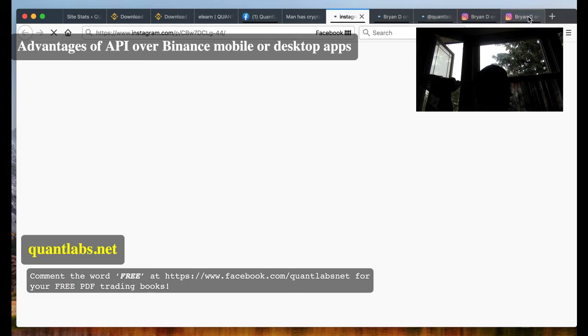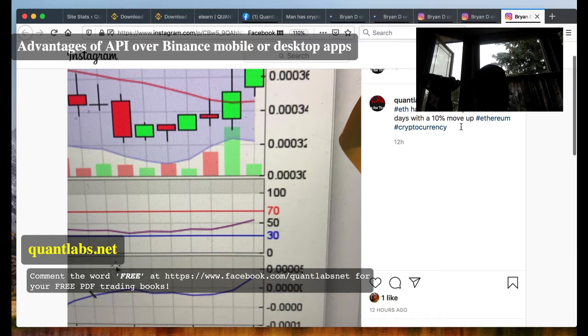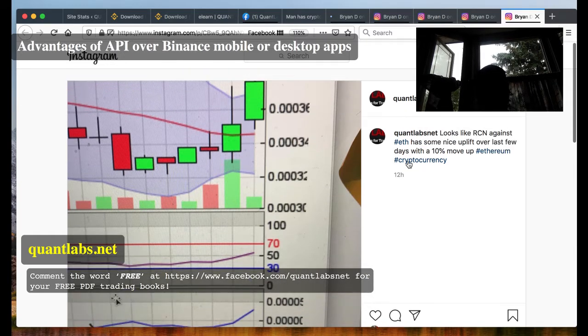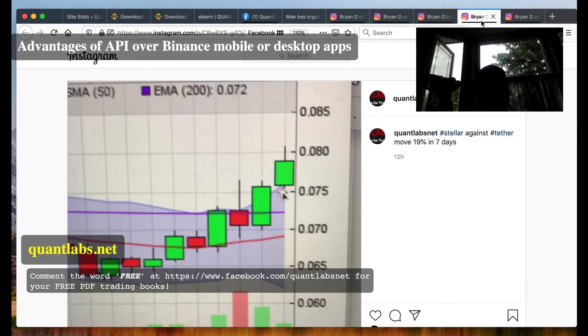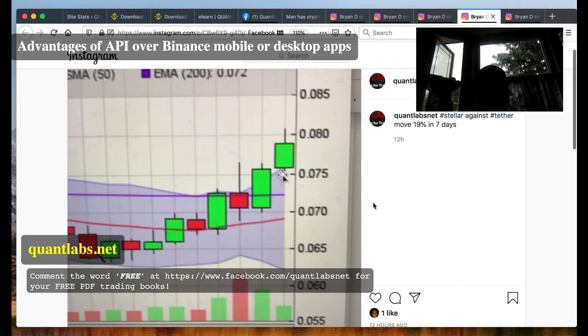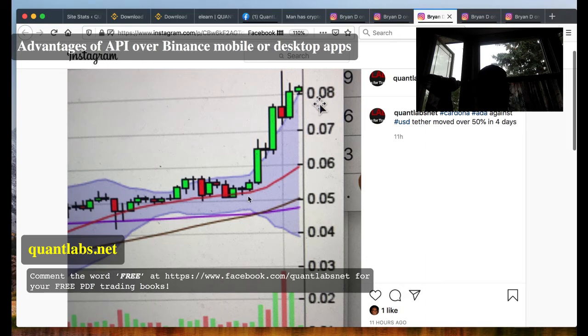So in here, I posted this last night. I mentioned this pair before, RCN against Ethereum. You can clearly see in just 2-3 days, it's gone up 10%. So that's a pretty good, nice rise there. Stellar has gone up 19% right here over the last, let's say, week. This one's a big one. This is Cardano. Look at these moves, 50% in 4 days. That's massive.